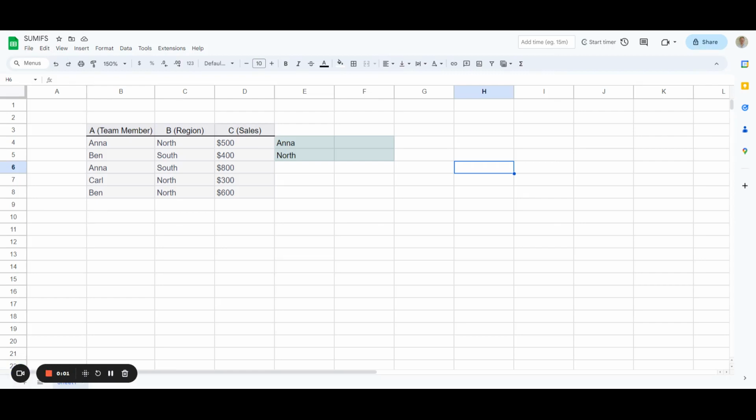Hey, so in this quick Google Sheets tutorial, I'm going to show you how to analyze some sales data by team member and by region. And we're going to use the SUMIFS function for this.